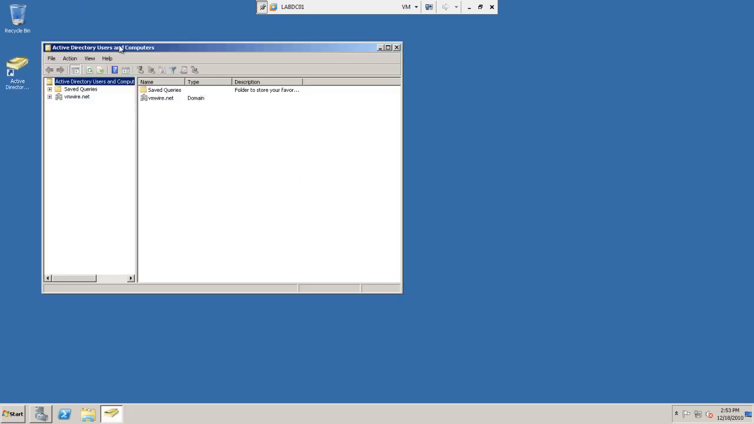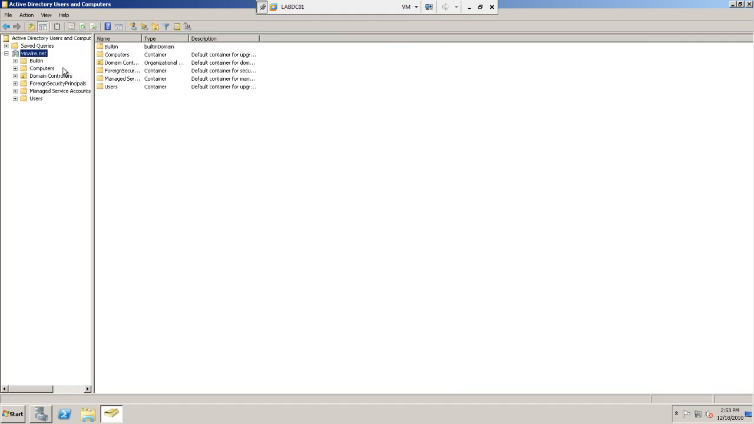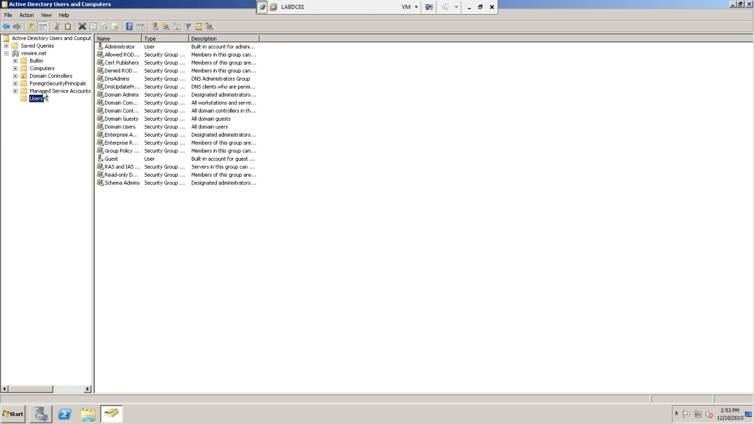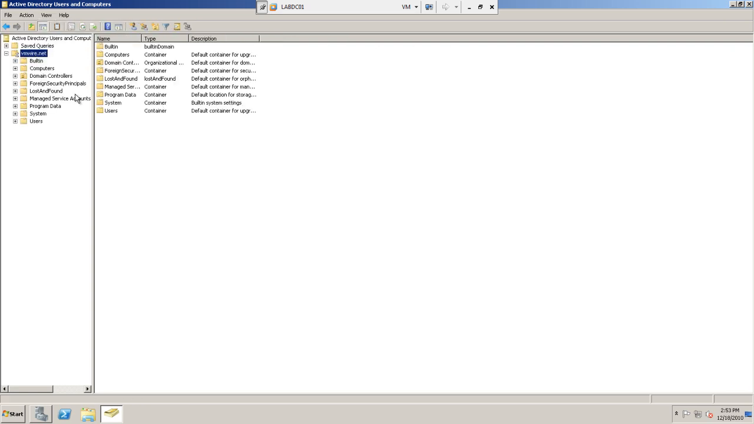Okay, and then we just expand this real quick. So this is currently the domain controller called vmwire.net. We have built-in containers: Users, Managed Service Accounts, Foreign Security Principals. As you can see, Computers here too, and Domain Controllers. Here's one of them. If you want to view advanced features, you can add some more.